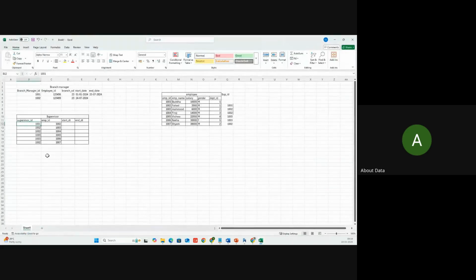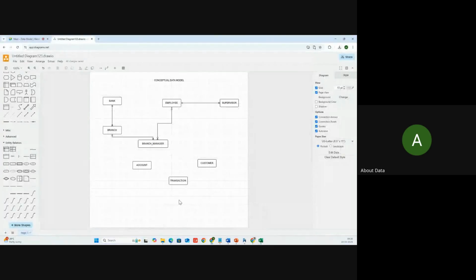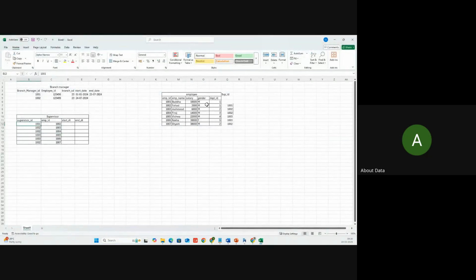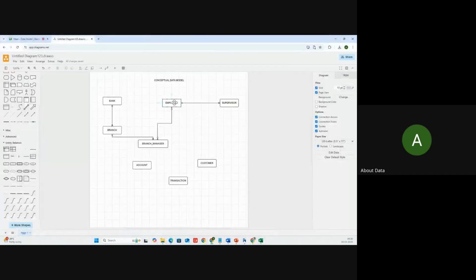One is for this employee table, because one supervisor can have many employees, right? For example, 1002 is a supervisor for these two people, 1003 and 1004. So we created this one to many. Again, a supervisor is also an employee, right? Then there is also one more relationship between employee and supervisor.